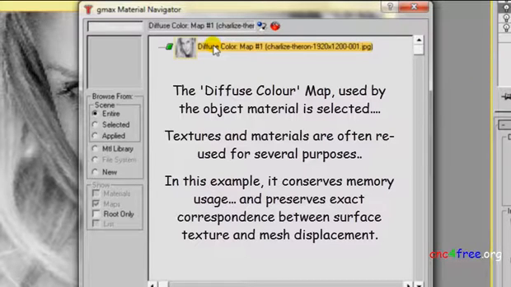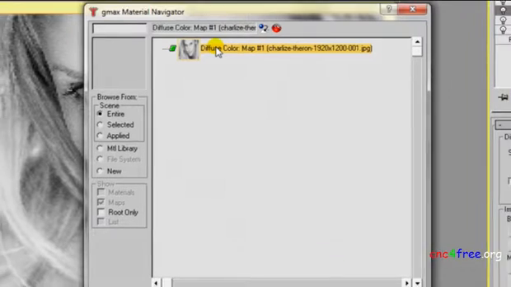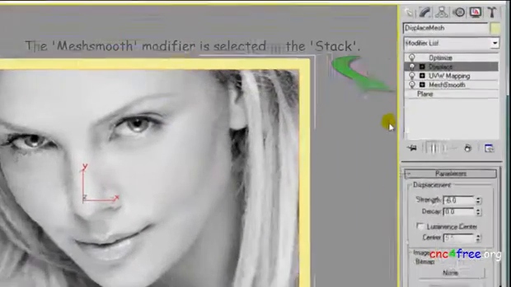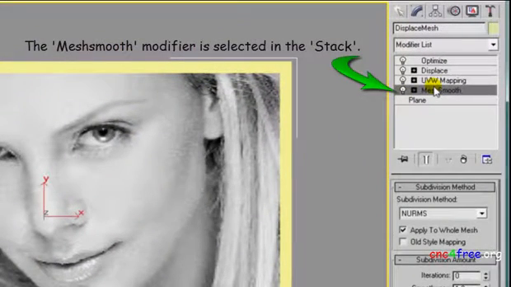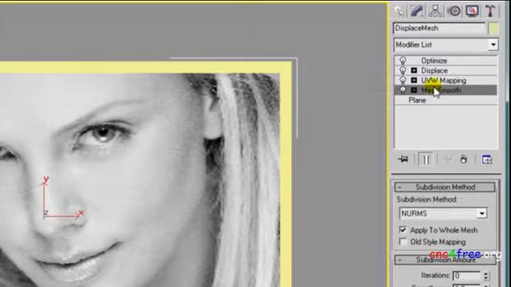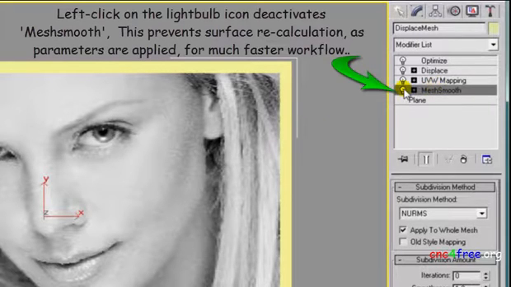Textures and materials are often reused for several purposes. In this example, it conserves memory usage and preserves exact correspondence between surface texture and mesh displacement. The Meshsmooth modifier is selected in the stack. Left-click on the light bulb icon deactivates Meshsmooth. This prevents surface recalculation as parameters are applied, for much faster workflow.